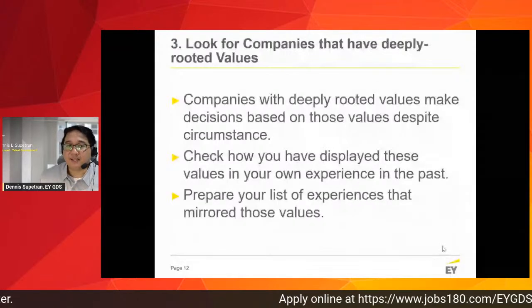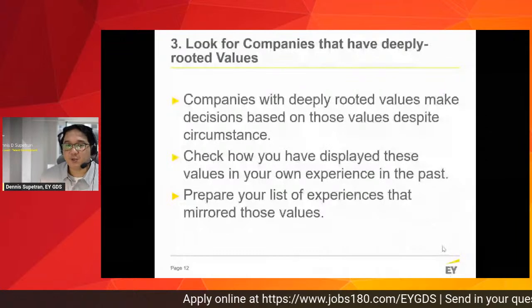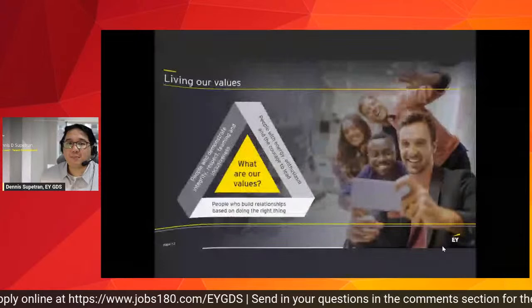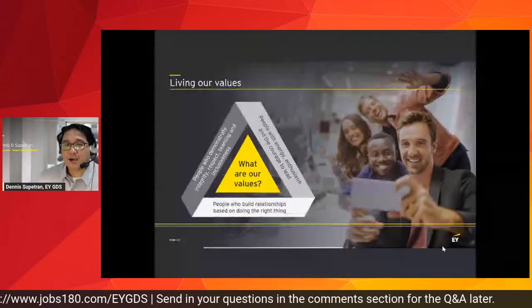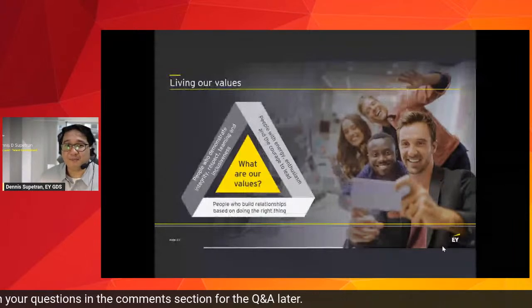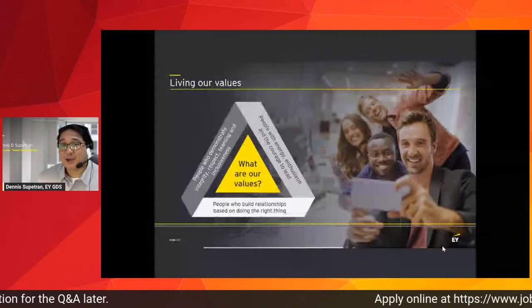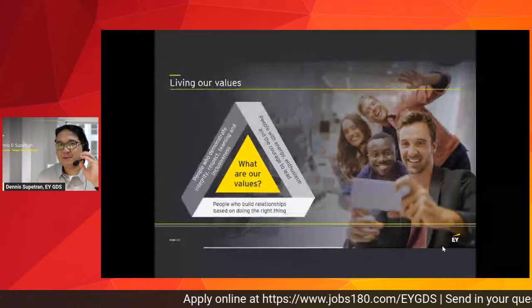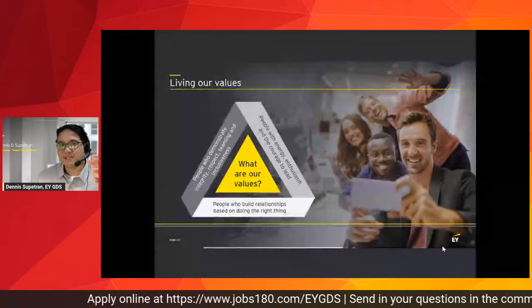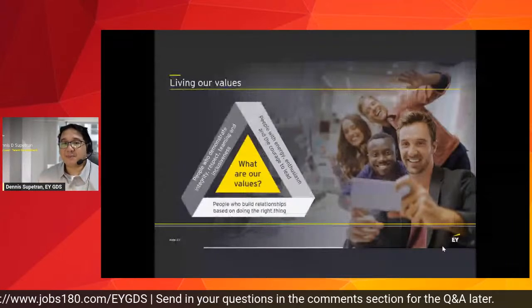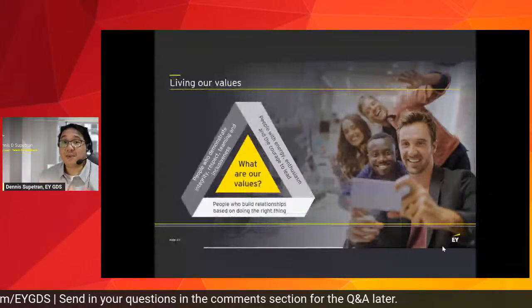Now, what's the last one? And so prepare the list of experience that you have that mirrors those values. So, for example, EY has three basic values, and all of these values are based off of people who demonstrate integrity, respect, teaming, and inclusiveness. So, how do you welcome other people? How do you reach out to individuals that are coming maybe from different backgrounds, different experiences, and how do you make them feel welcome? So, that could be something that our interviewers may ask you, right?